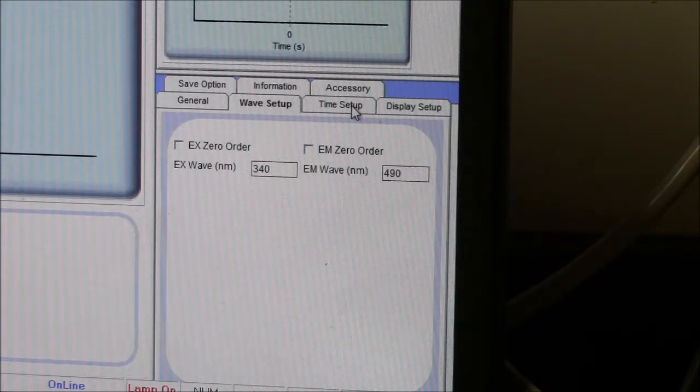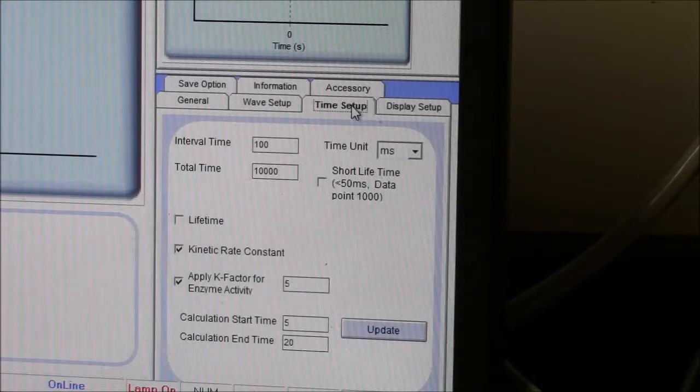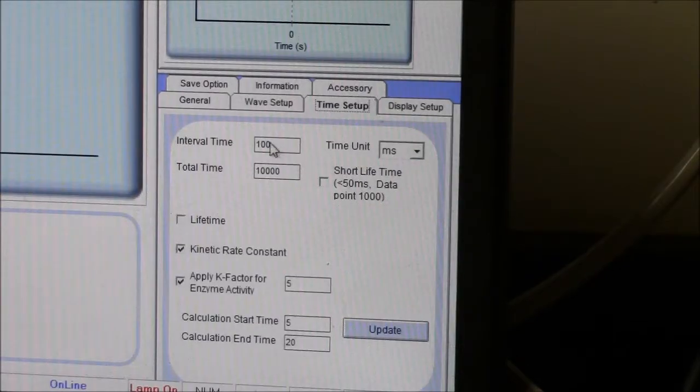nanometers. Now this one is new here, the time setup. Looks like the default is to take a sample every 100 milliseconds. That's far too frequent for me. So let's make this 10 seconds. It'll take a data point every 10 seconds. And total time, let's go for 30 minutes. That's 1800 seconds. So it'll take 180 data points.